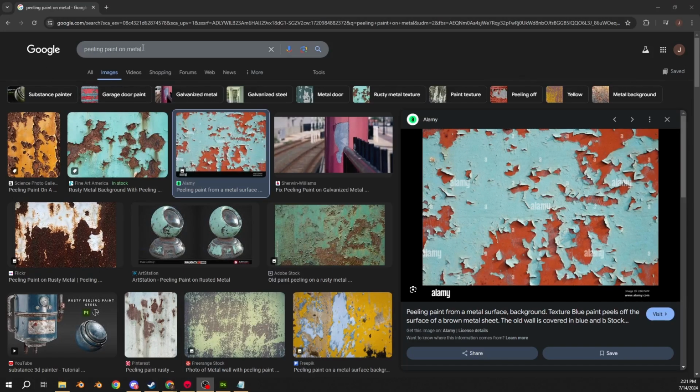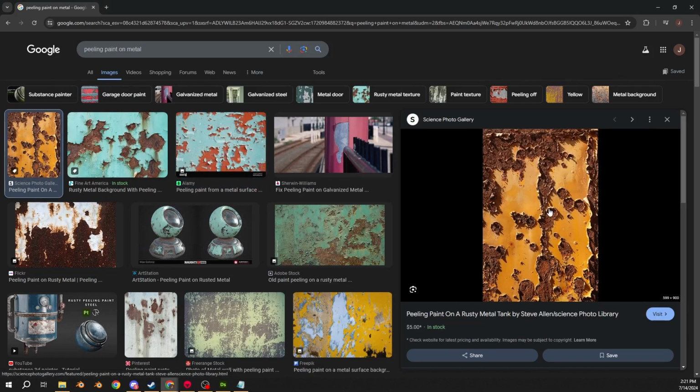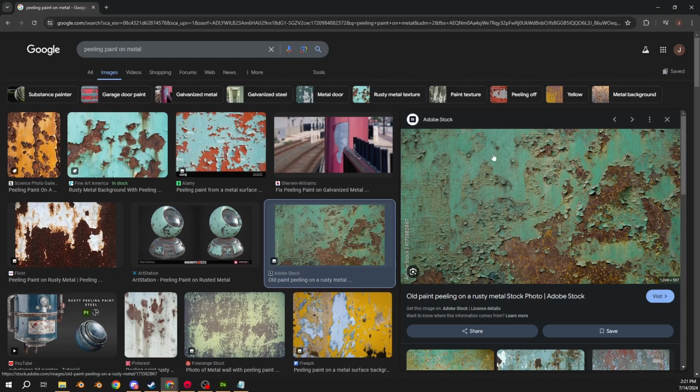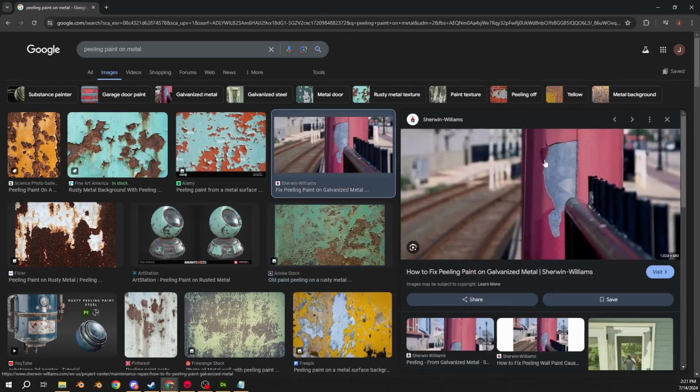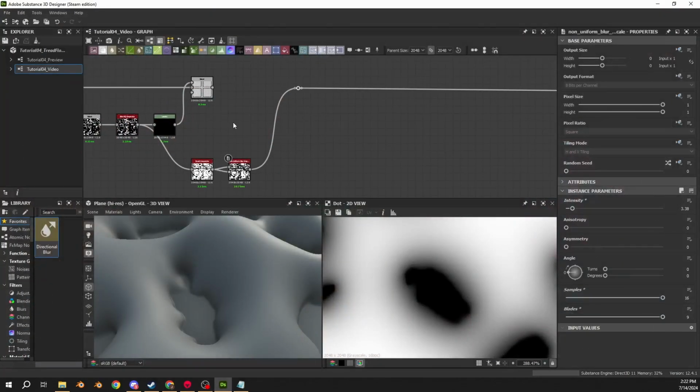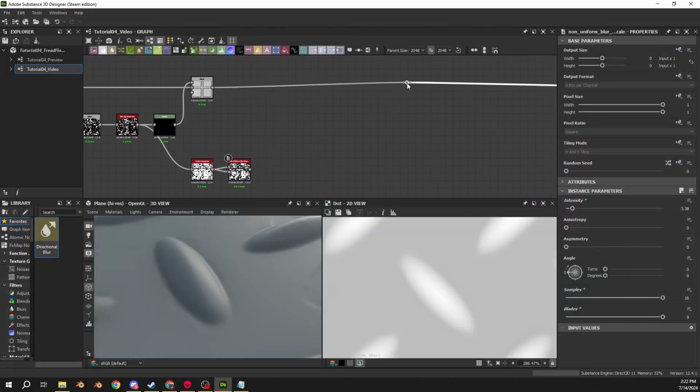Alright, so I typed in peeling paint on metal on Google. And if we look here, you can see that the paint peels and it ramps off, right? So I was trying to mimic a little bit of that here. You can see it's sticking out more than the rest, right? Here it's super tight, but here it's sloping outward. So let's connect this over here and go back to our normal stuff.